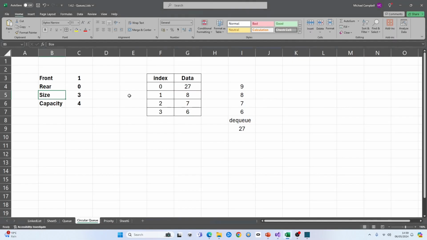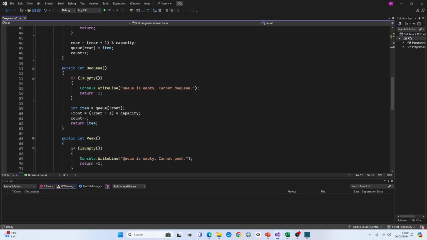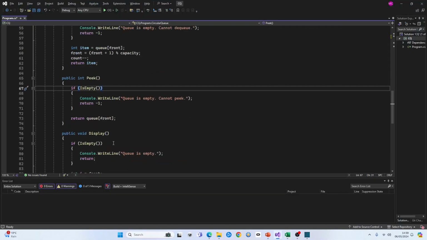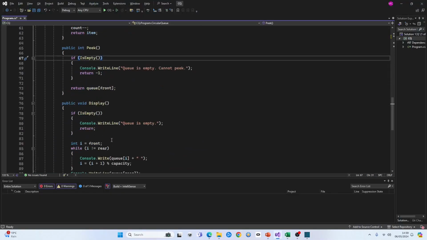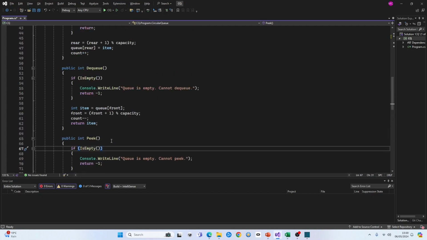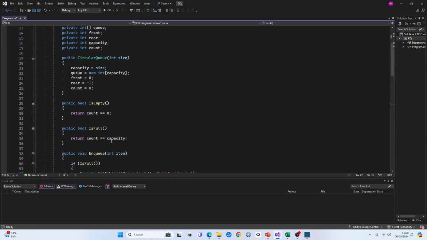Obviously, when you want to DQ one, you remove one from the front and move the front up one. And of course, you would do the same with front plus one mod capacity in case your front goes over the edge. So as you add one, your rear gets added. As you delete one, your front gets added with modding capacity. Obviously, you check things are empty before you try and remove them and things like that. It's nothing too crazy. You can look at this code, it's going to be on the screen. You can pause it and have a little look at different bits of it.